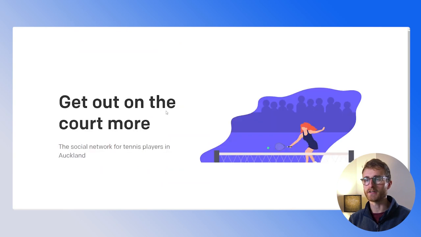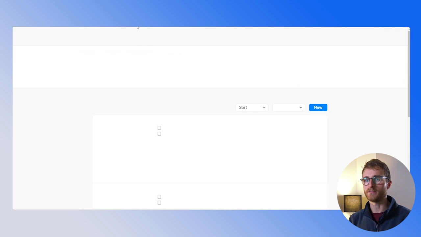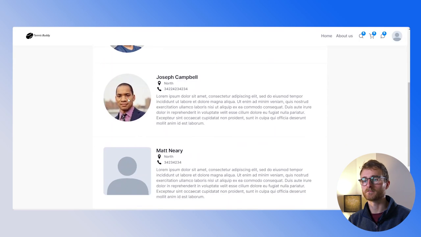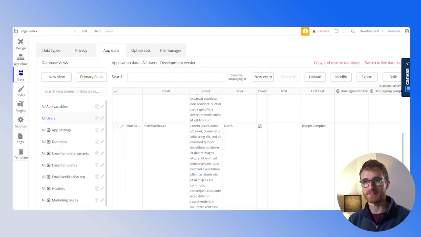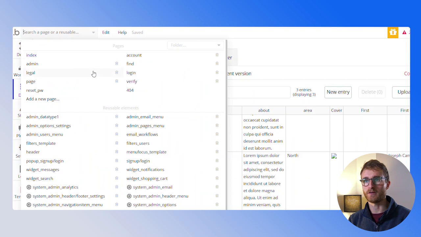So we're first going to the index page and then being redirected to the find page. Now you can see there's one thing that we forgot to do, and that's update the profile picture, the ability for our users to add a profile picture.